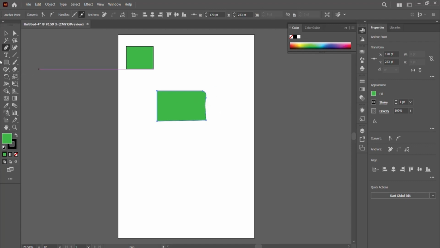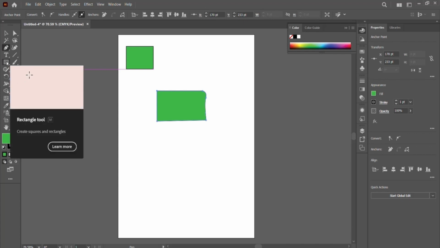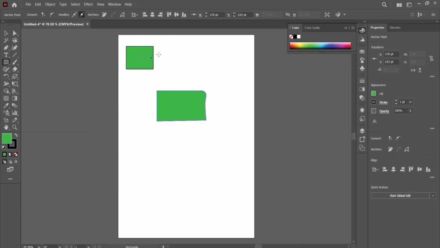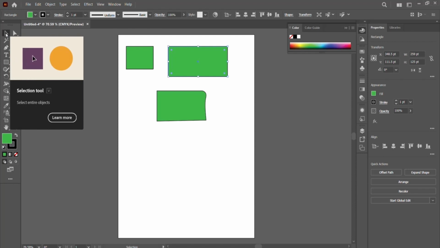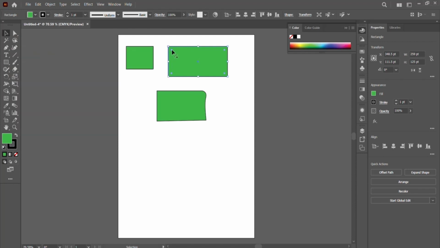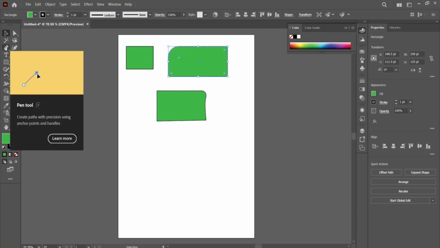While using the rectangle tool, we created a rectangle shape, then we used the selection tool and this anchor point or pointer for making the rounded shape in here. But if you need to create it manually, in that case you must use the pen tool, because in the pen tool you will be able to move in any single point.